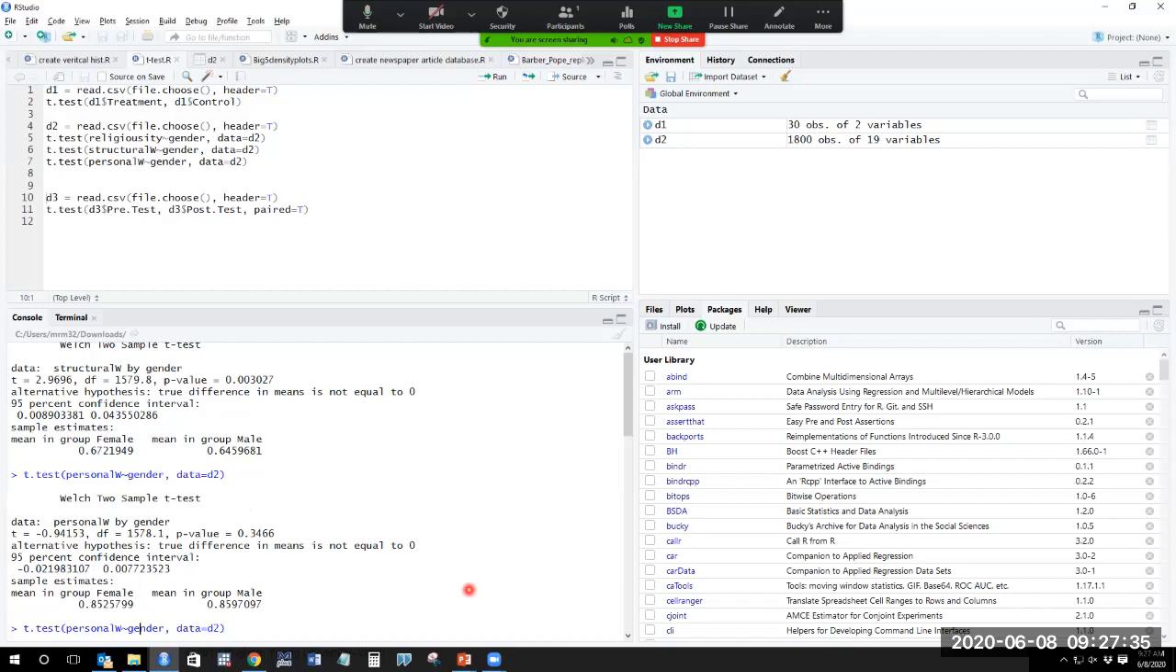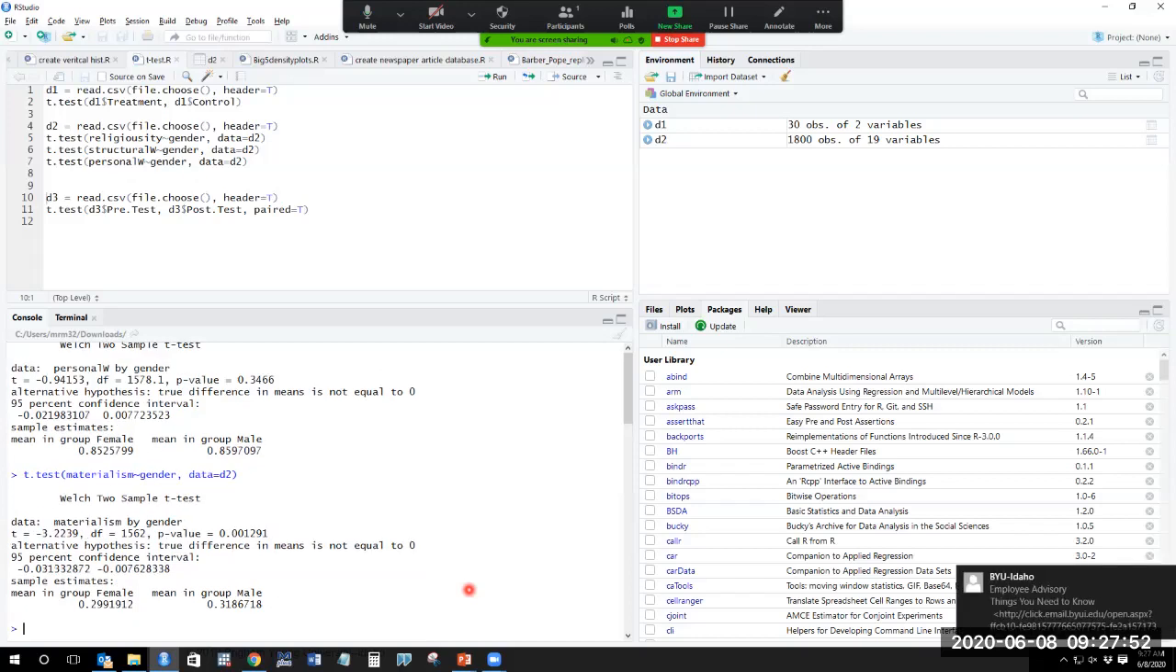I want to know if women are more materialistic than men or vice versa. What do you guys think? Who do you think is more materialistic, men, women, or are they equal? Let's find out. Oh, look, there's significant differences. One is significantly more materialistic than the other. Can you see what it is?